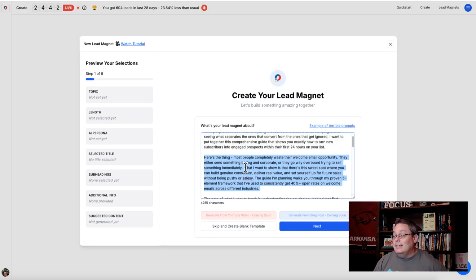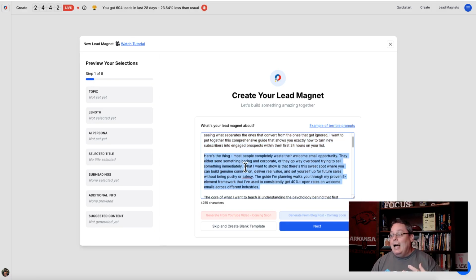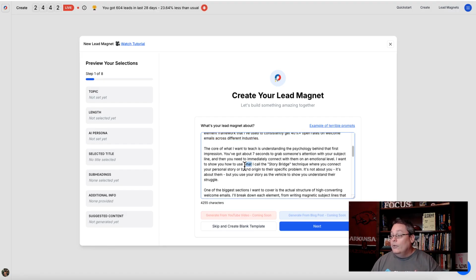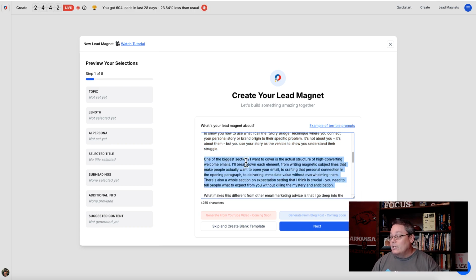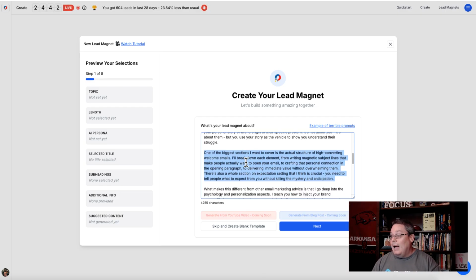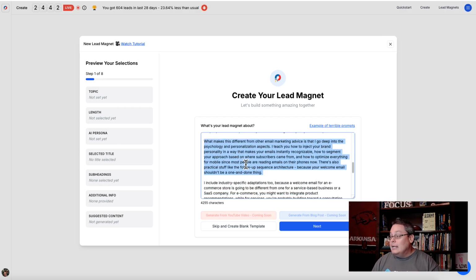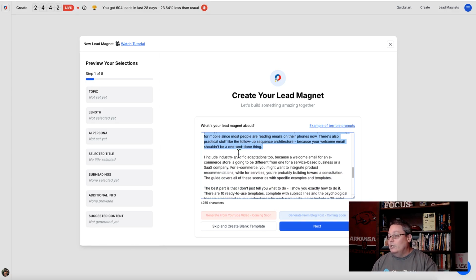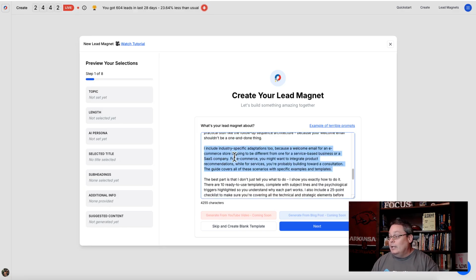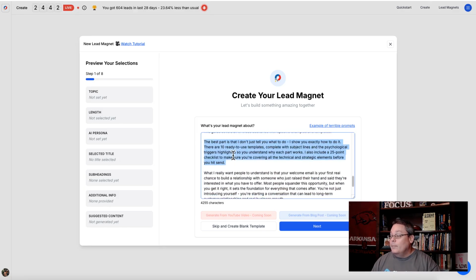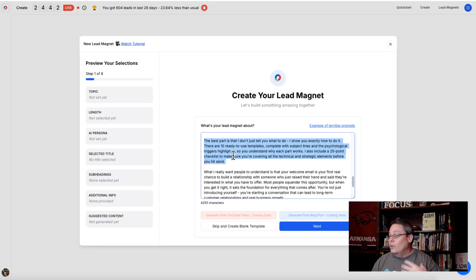And this is basically a narrative. You're speaking to the AI to let it know what you know. The core of what I want to teach is understanding the psychology behind the first impression. You've got about 7 seconds to grab someone's attention. One of the biggest sections I want to cover is the actual structure of high converting welcome emails. What makes this different from other email marketing advice is that I go deep into the psychology and personalization effects. I include industry specific adaptations too. The best part is I don't just tell you what to do, I show you exactly what to do.